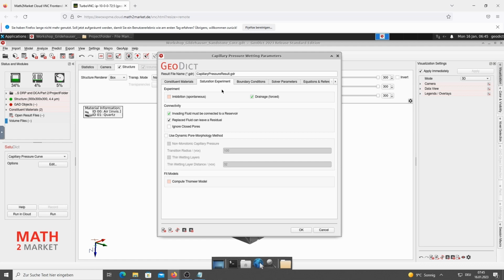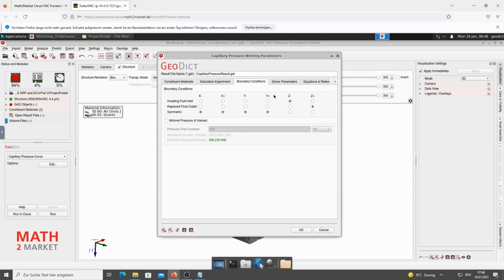Oil must be connected to an oil reservoir and water can be trapped. Here, we do not need the dynamic pore morphology method. Next step is the Boundary Conditions tab. Set that oil invades from Z-, and now we allow that water can leave the domain through the other domain boundaries.